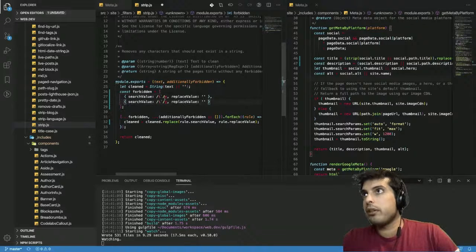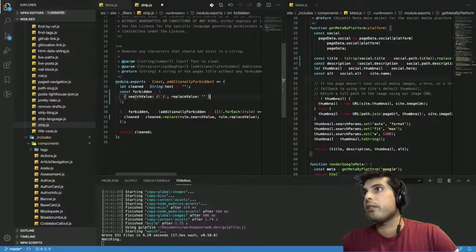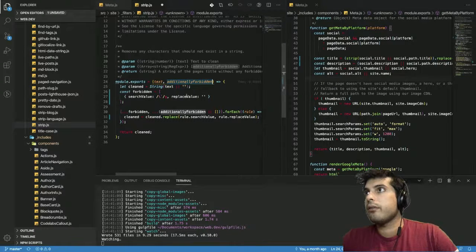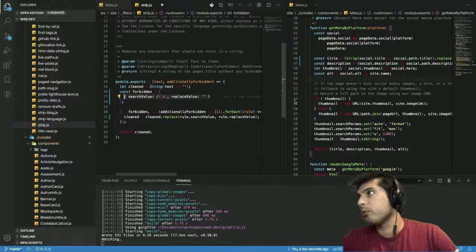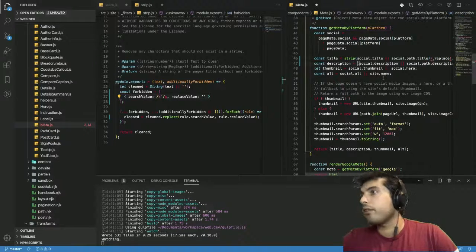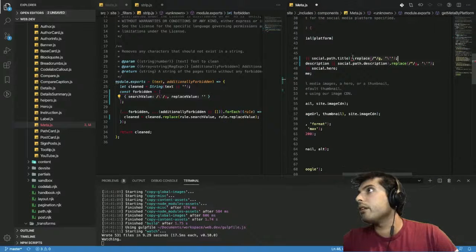And this rule is going to be, actually, we're not going to define the rule here because I don't want it to necessarily be applied everywhere, but we're going to apply the rule to this additionally forbidden. So here's an example of what a replace rule would look like. And so over here inside of our strip function, and I'm going to apply the strip function to the description as well, we're going to add a new rule here.